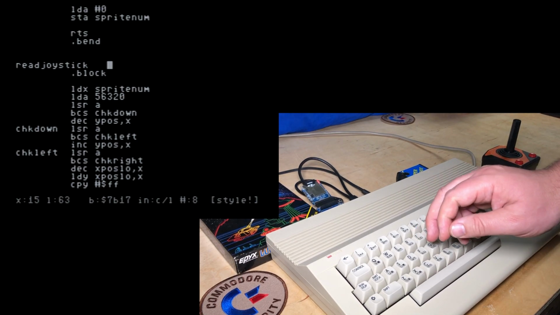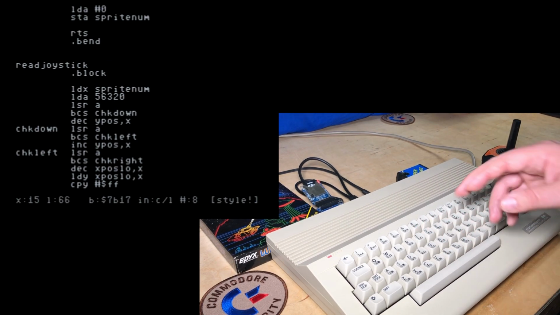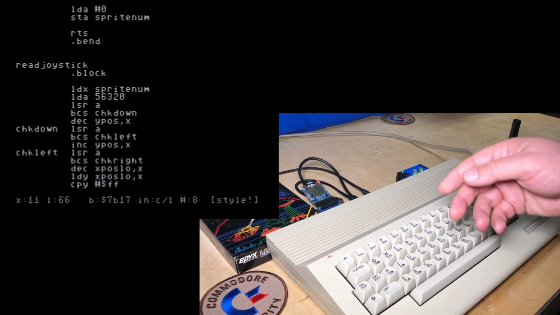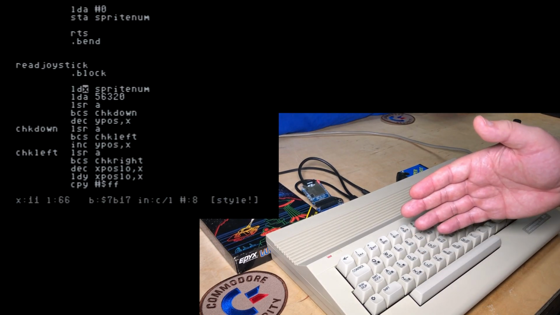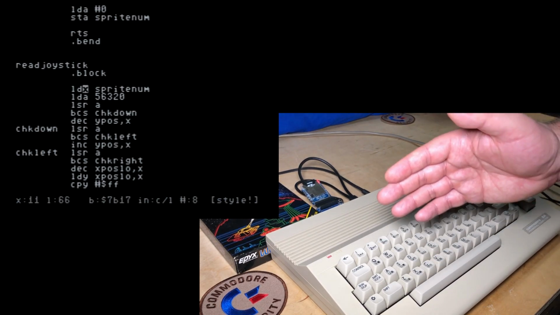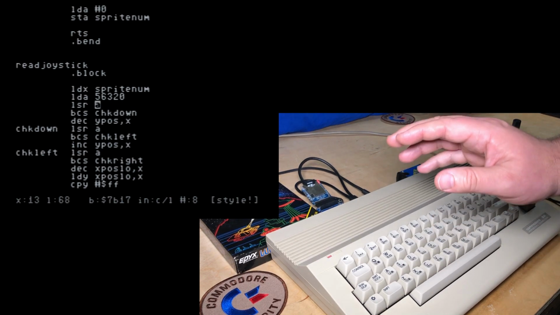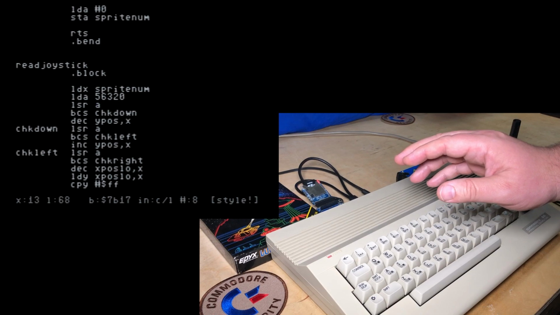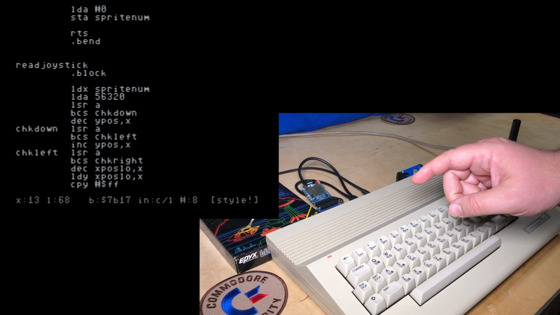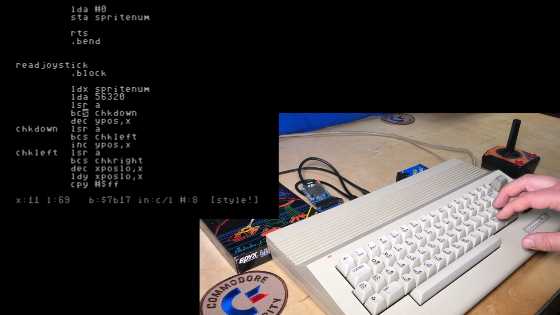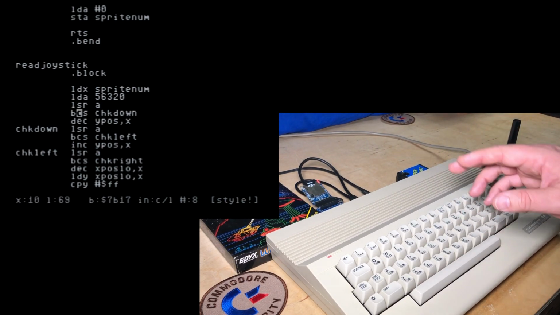Next we have Readjoystick. Here we're going to load that sprite number that we just set, initially 0, into the X register, and that's so the same code can control any of the 8 sprites. Then we load 56320, which is joystick port 2, and we shift it right so that the low bit of the joystick falls off into the carry. And then we can examine that bit with the branch if carry set.